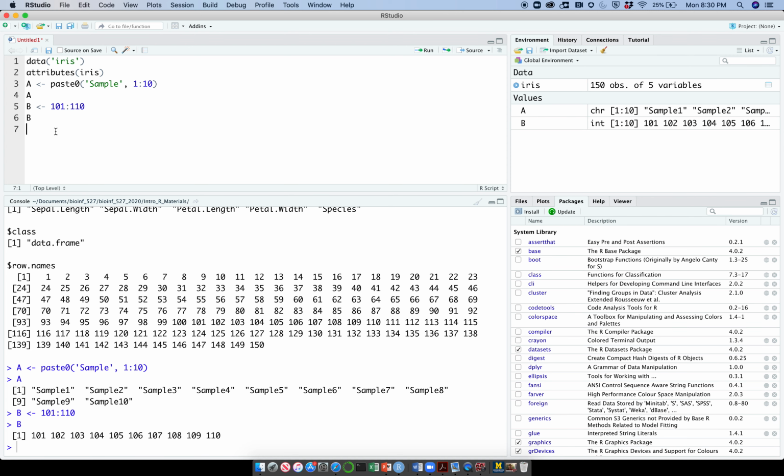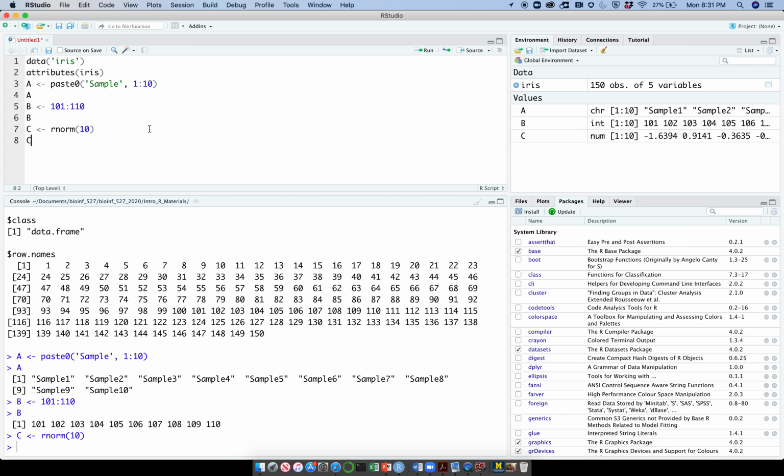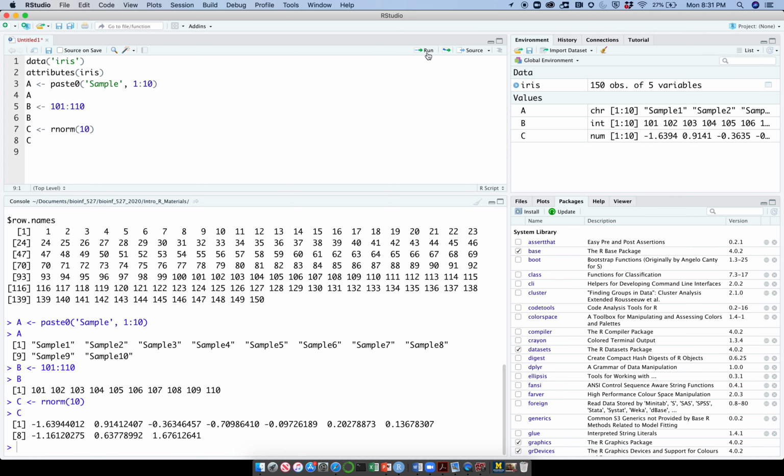And then the last thing we'll do is we'll use that rnorm function, and the only argument we need to feed it is how many random values we want from the normal distribution. And so we're going to ask for 10 of those. And we'll see which numbers I got. You should get different values because it is random. Okay, so now we've got 3 vectors that are all of the same length.